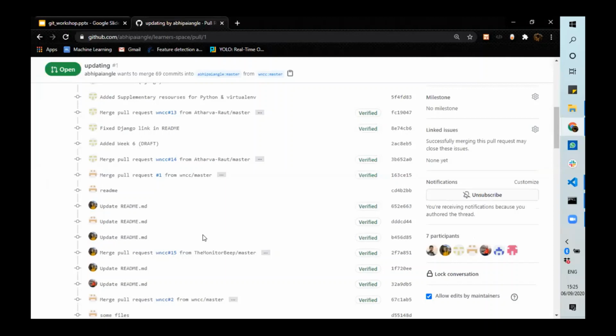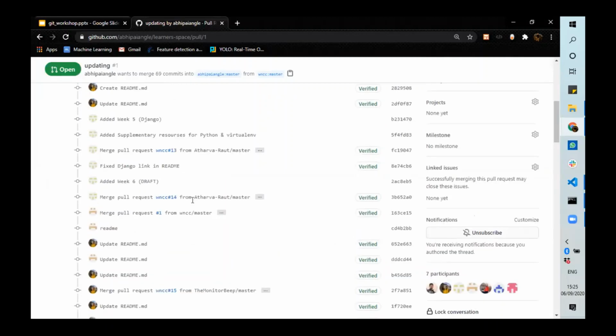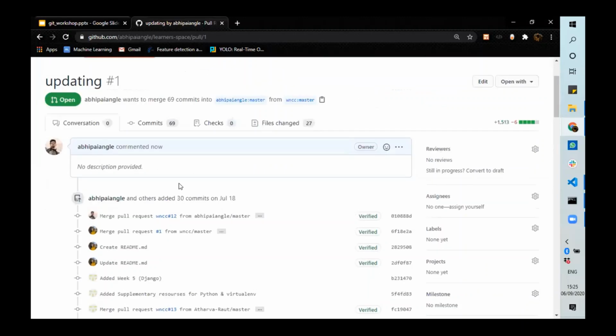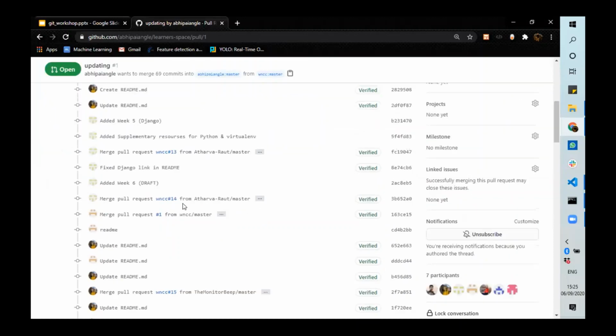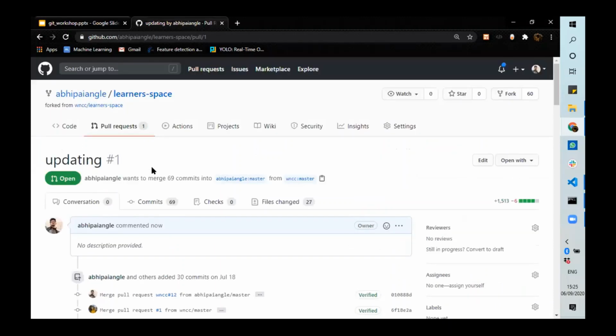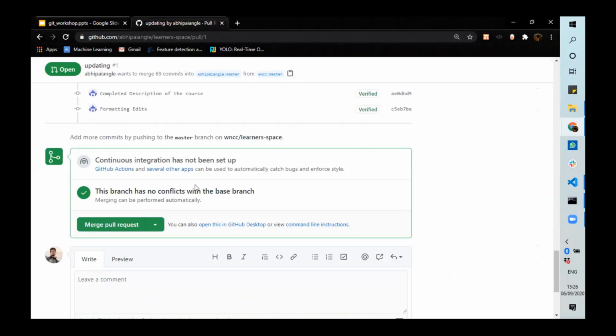A pull request can be generated by anyone on any public repository, but then the rights are only given to all the contributors whether to accept that pull request and merge all the new changes into your project or whether to just reject it. So I can see all the changes here that are made. Yeah, it says that this branch has no conflicts with the base branch, so it can be easily merged. There are no conflicts. So yeah, I'll just merge the pull request.